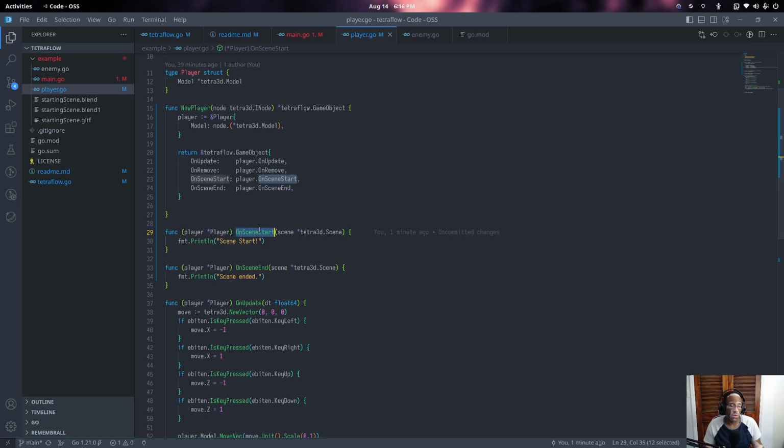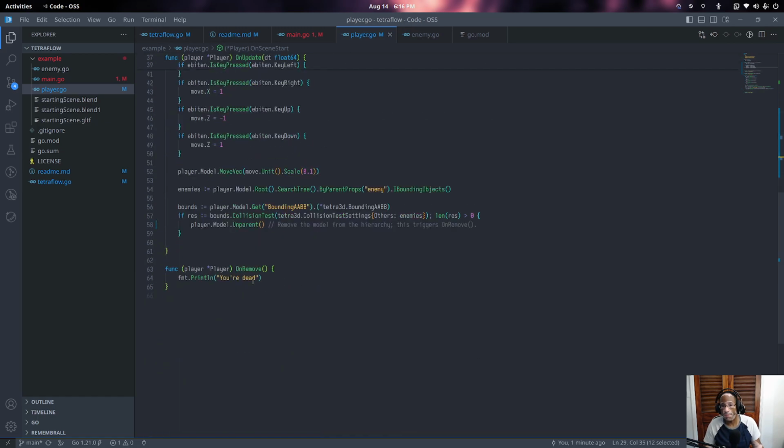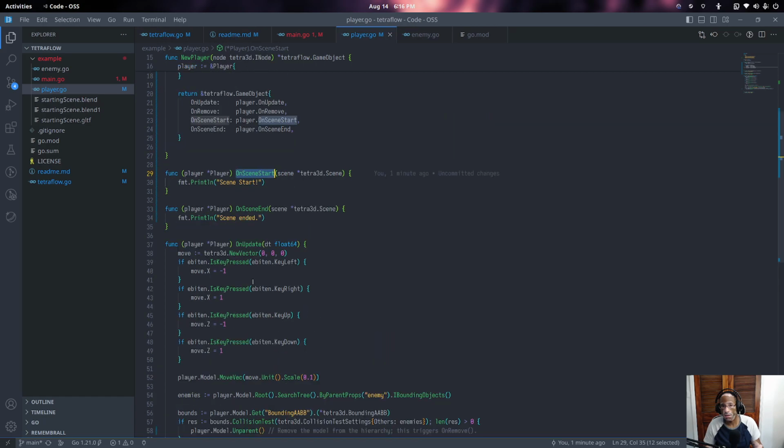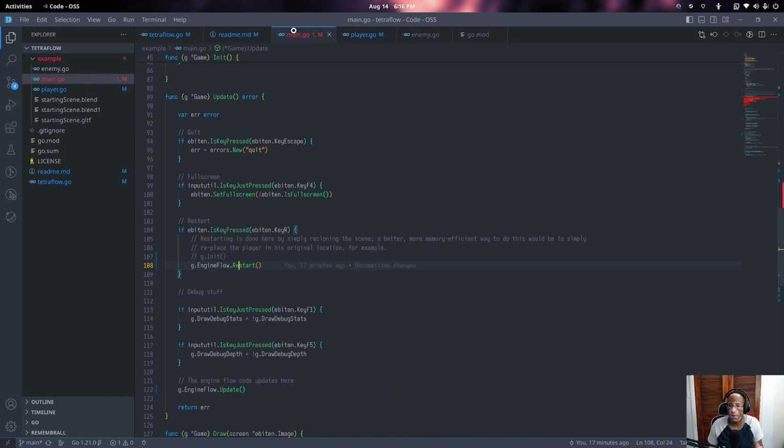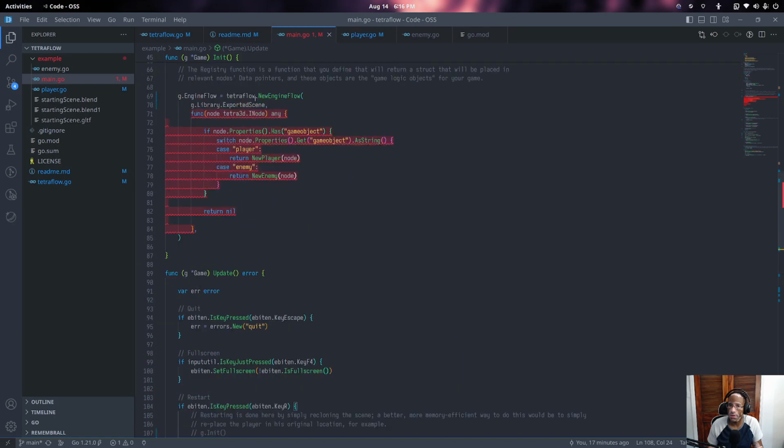That might be cool, because then we could also make a messaging system within the engine flow where you can message other game objects freely. You could say engine flow.message and create a message. That kind of is cool. That's kind of elegant. It condenses both concepts together. It's not perfect, but I think it is a good idea.